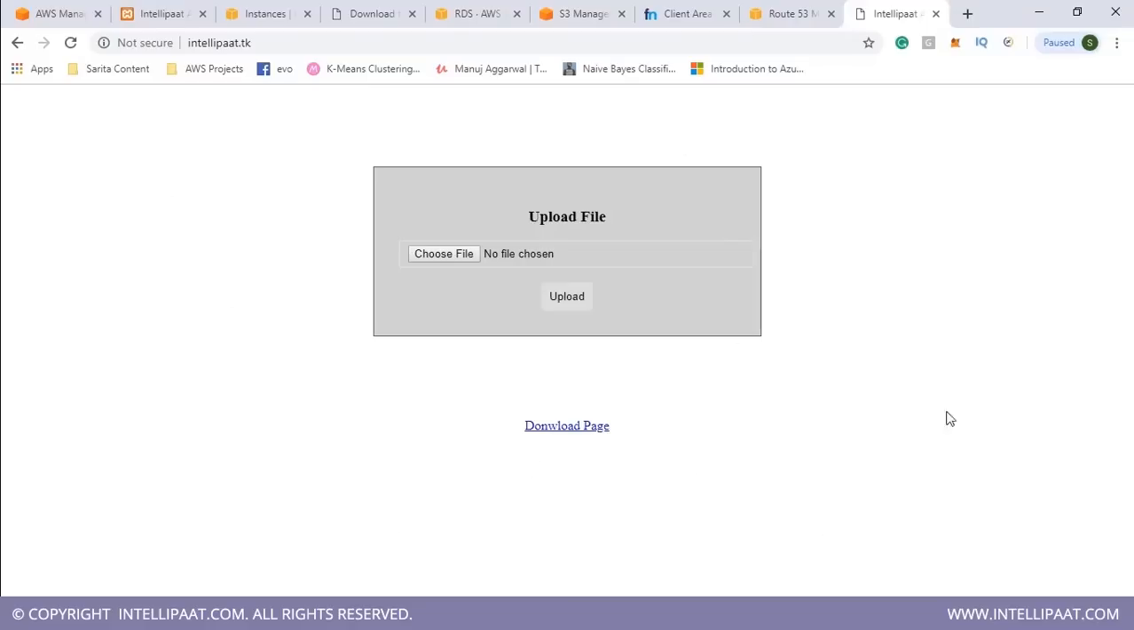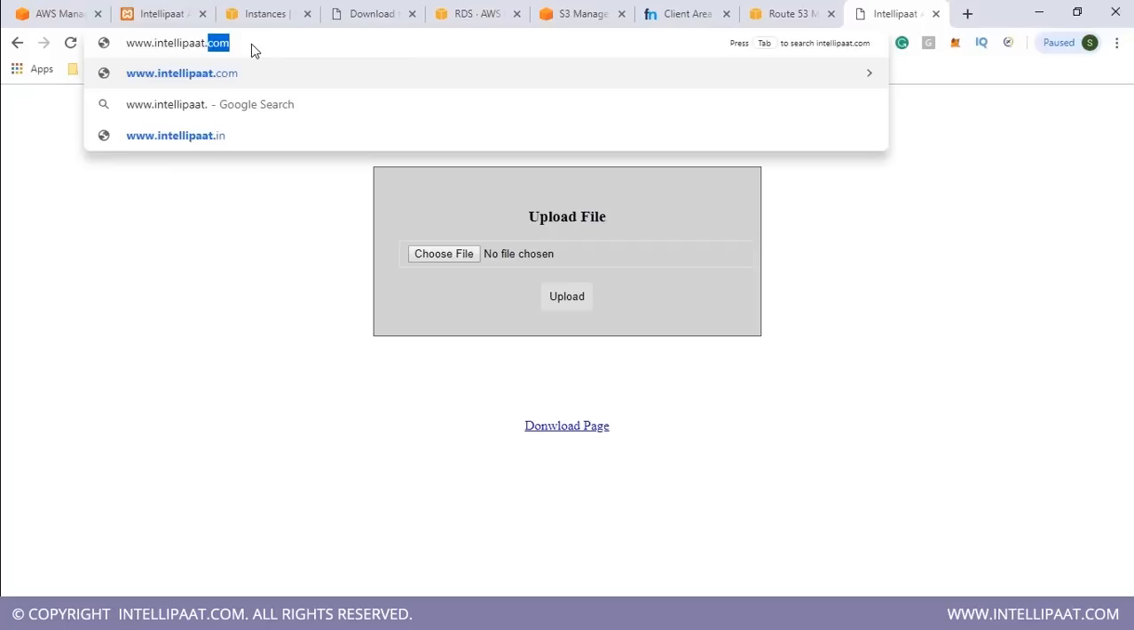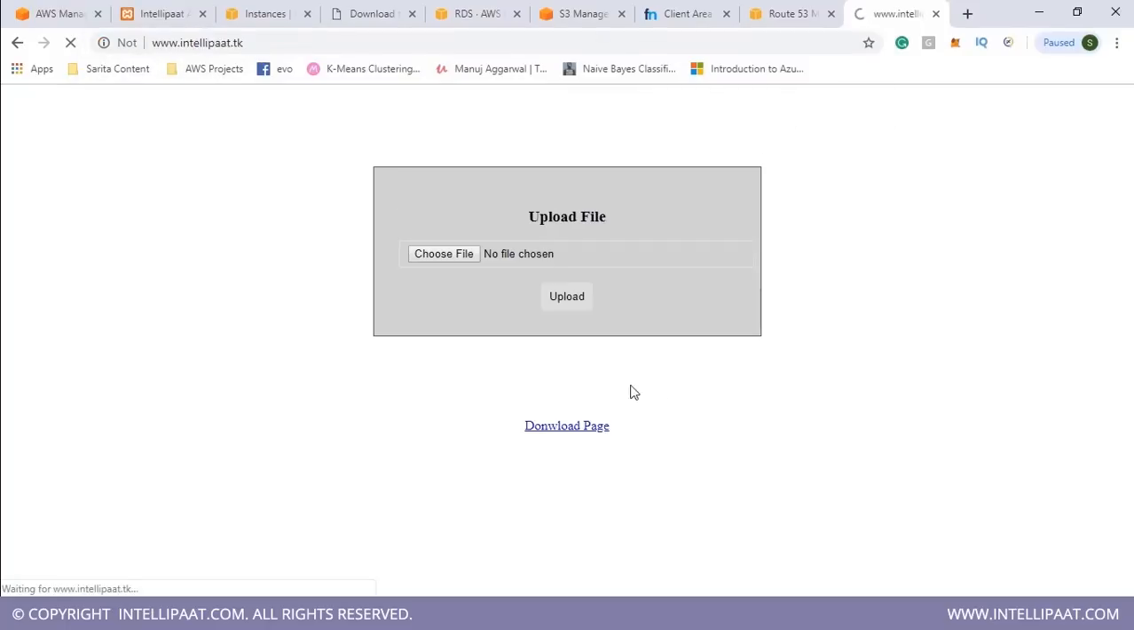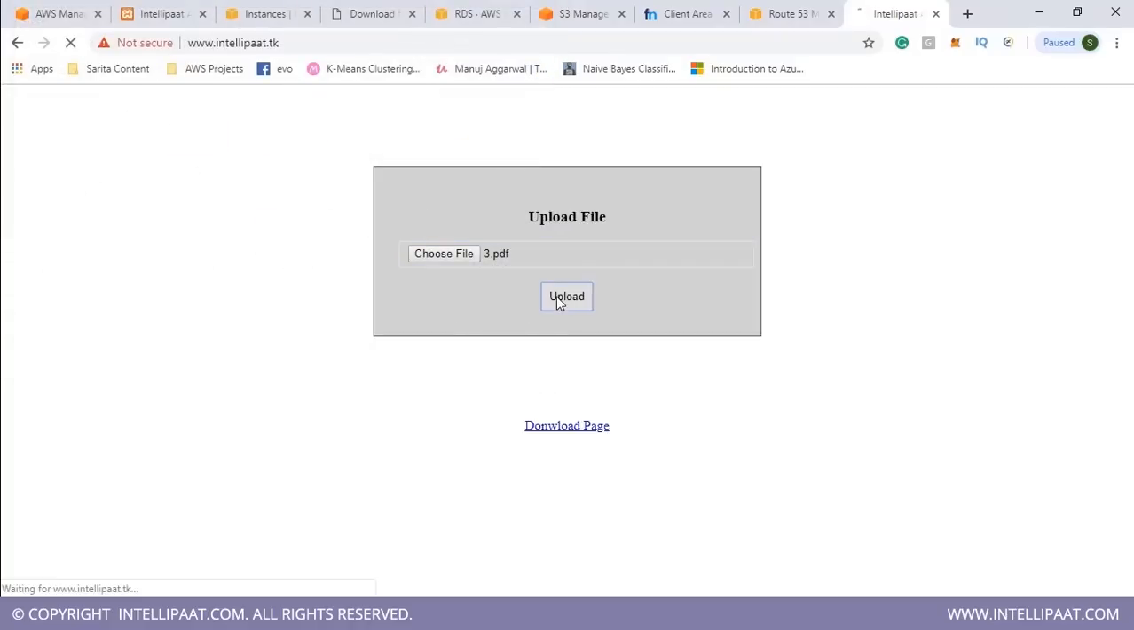So you can see here the website is running. Also, you could check by providing www.intellipaat.tk, and the website runs now also. So let me upload one more file for your clarification.